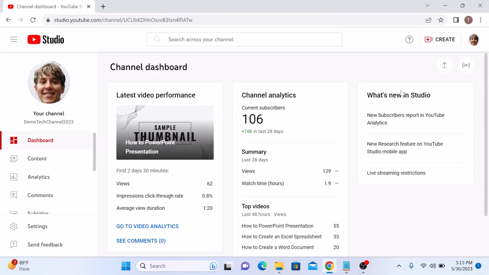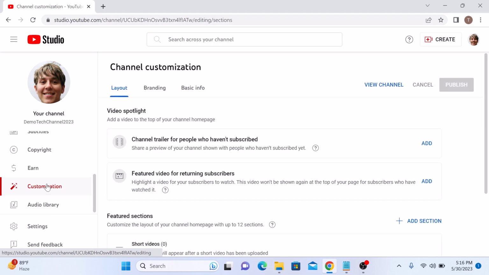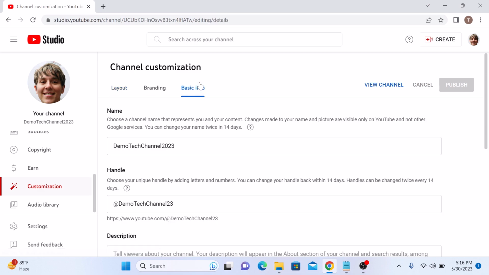In YouTube Studio, look for the menu on the left side of the screen and click on Customization. So this is the menu. If we scroll down, this is the customization. So click on Customization. In Channel Customization page, click on Basic Info tab.